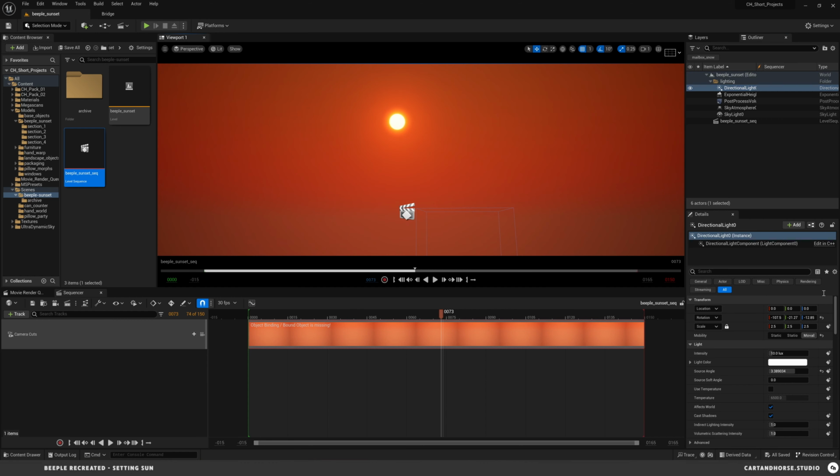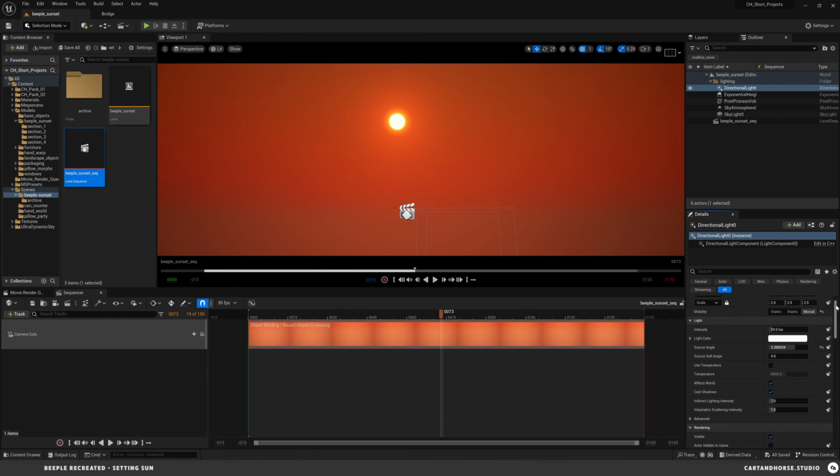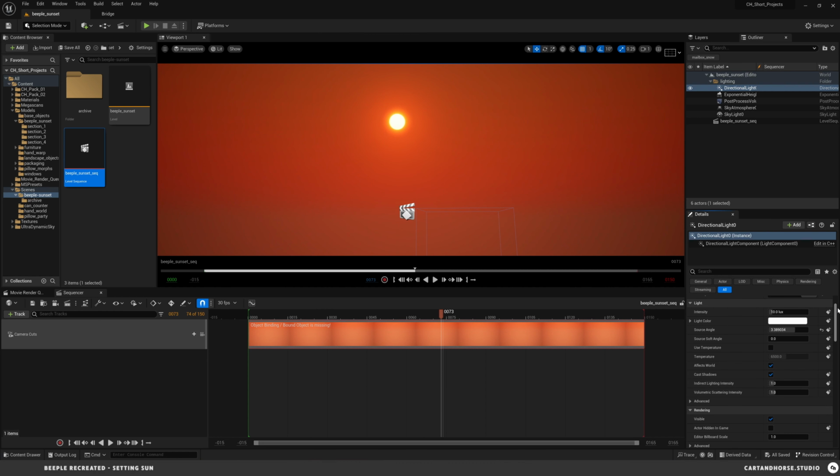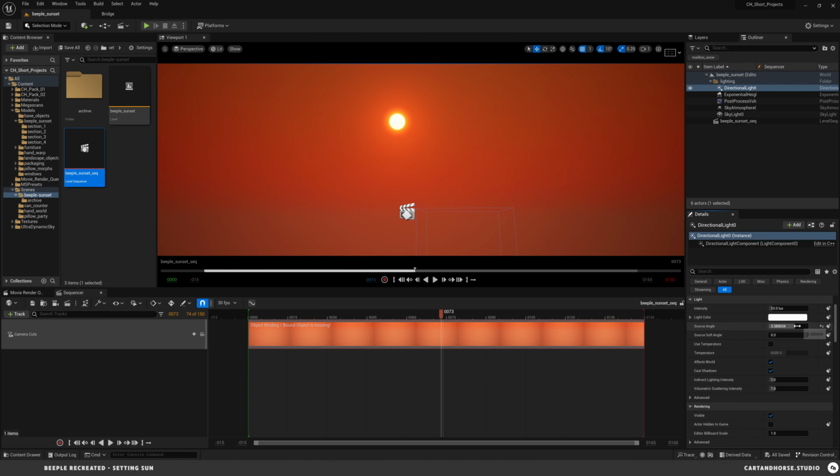So for the sun, I'll adjust intensity and everything else, but I started with just messing with the source angle. So it started pretty soft, and then I just cranked this up to try to get a little bit of a harsher sun, and I'll probably blow this out in post with bloom.